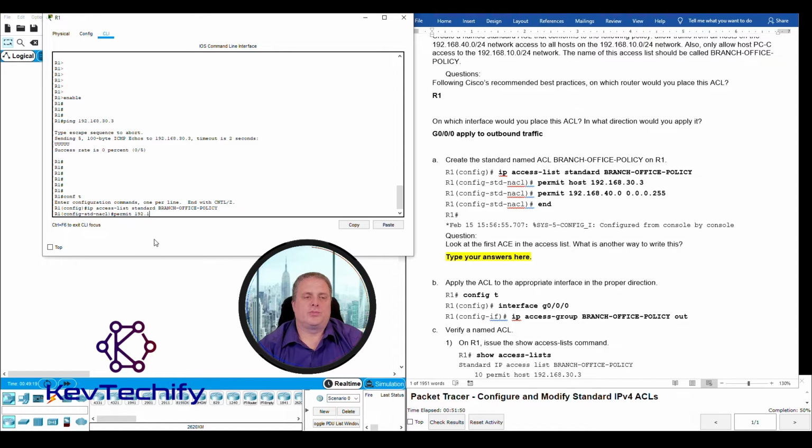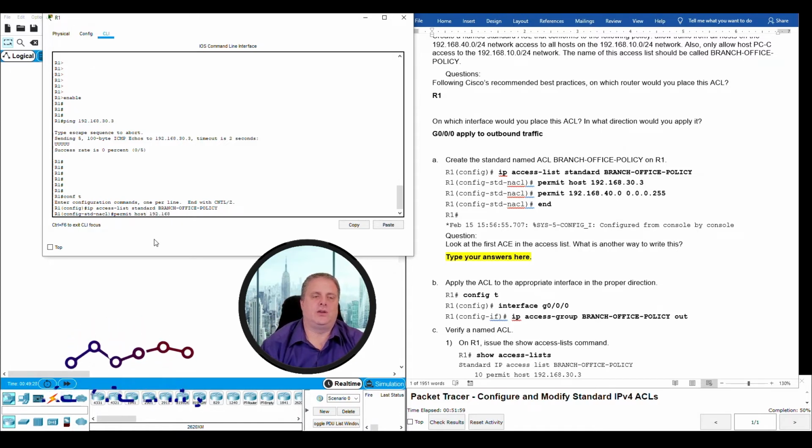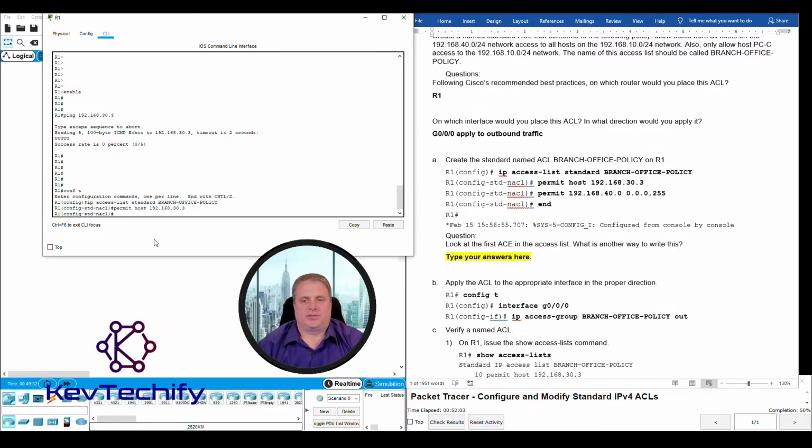And so what we could do is put the word permit and then put the word host. And that just means that we're going to match that single IP address and then put the IP address in there. So 192.168.30.3. That's our first permit statement.